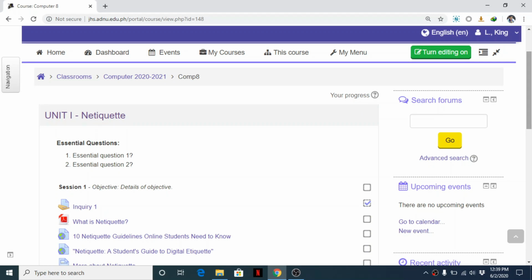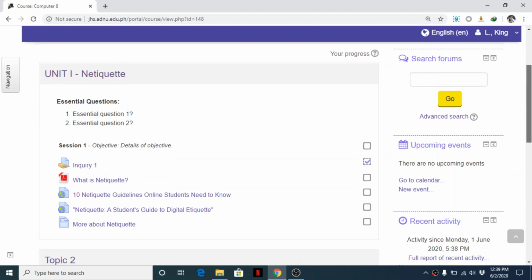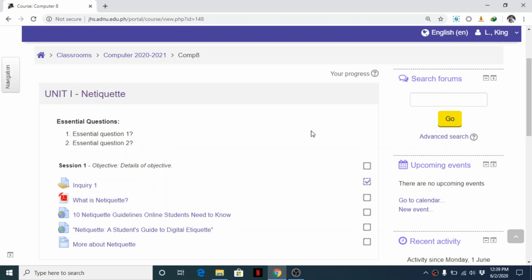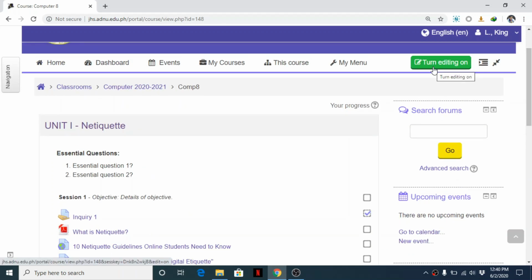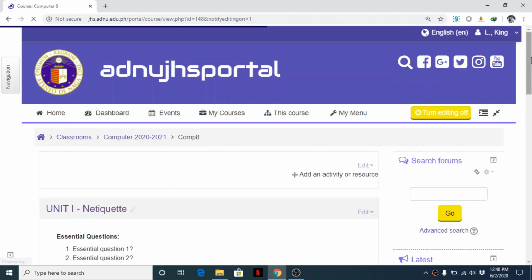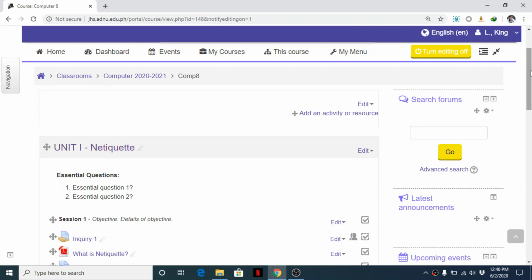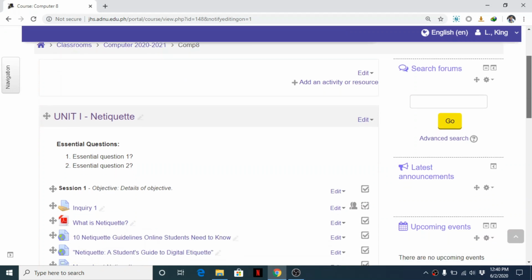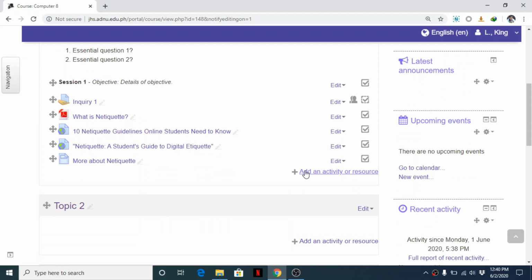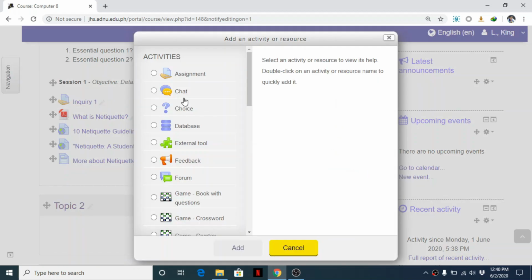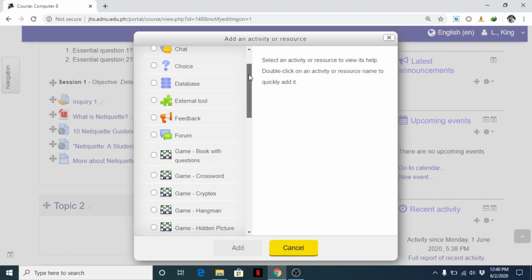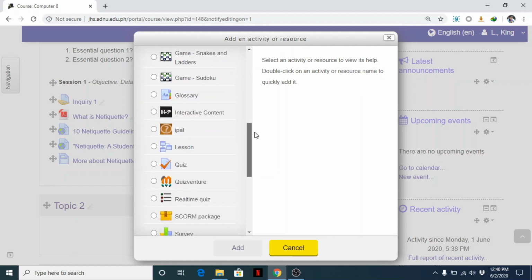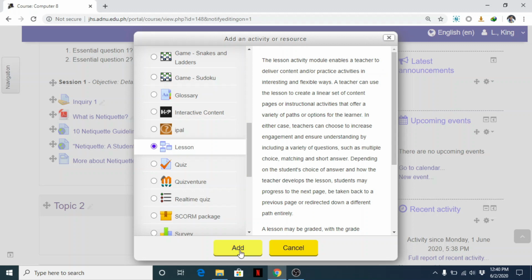Today what I'm going to teach you is how to add a self-paced lesson in a Moodle course. So again, let us turn editing on. Once it's ready, let's click on add an activity or resource. Look for the lesson and click add.